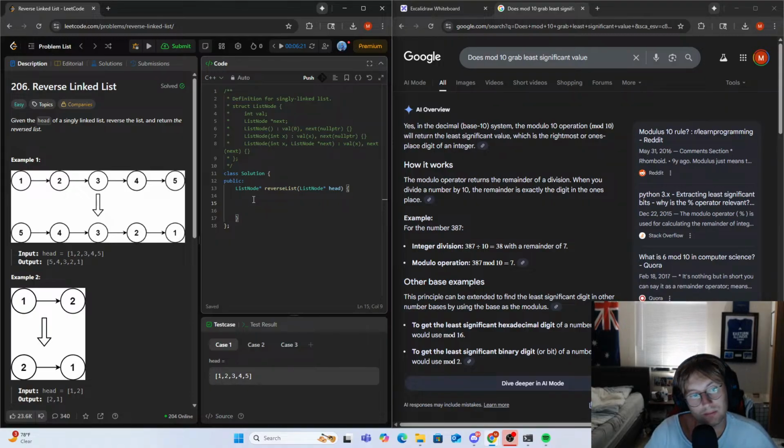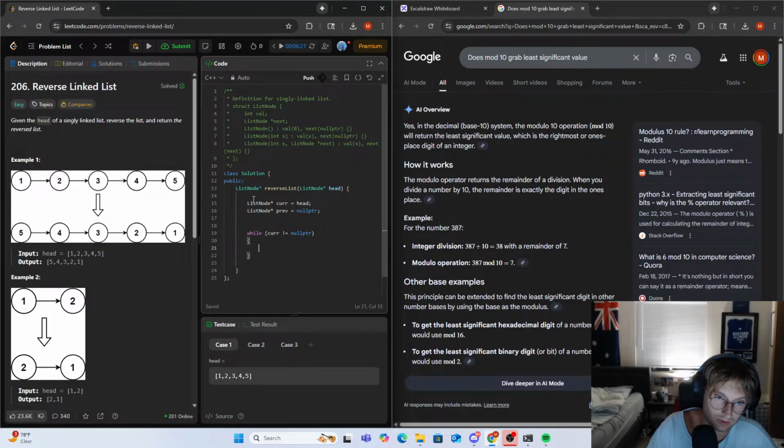Given the head of a singly linked list, we want to reverse the list and then return the reversed list. So we have our head. Let's first create a list node. List node cur is equal to head, right? And we probably want a list node prev, which is none. I'm thinking Python, which is null pointer, right? While cur does not equal null pointer, we loop, right?